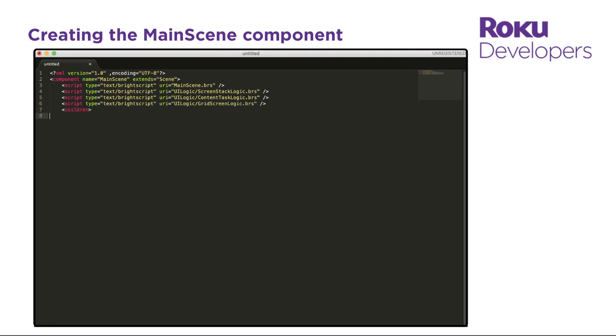Now let's add 2 UI components to our channel scene. This includes an information bar at the top called an overhang, and a label that displays loading if content is waiting to be loaded. These components are defined in the main scene, so they will be used on every page in our channel. First, we'll create the overhang.